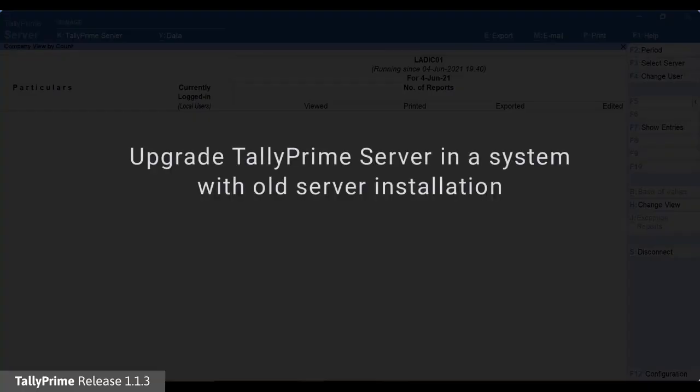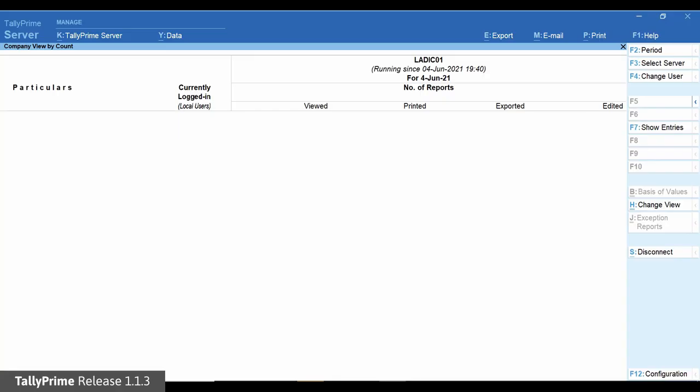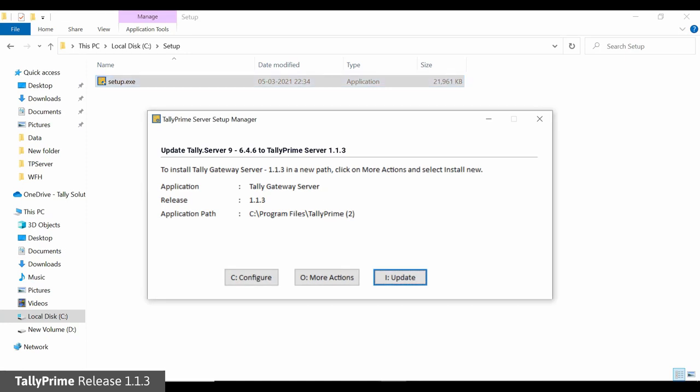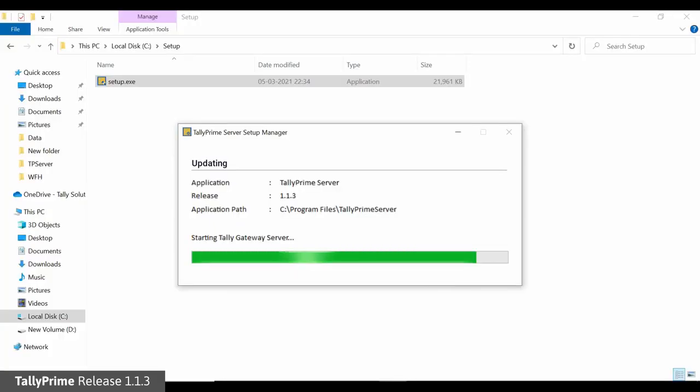We can now look at the setup manager in action in a system where Tally server application such as Tally Server 9 is installed. Double-click the setup exe file. You will be taken directly to update flow. Here you have the choice to either update the existing Tally Server 9 or install TallyPrime separately. By default, you will be asked to update. In the Update TallyPrime server screen, click Update.